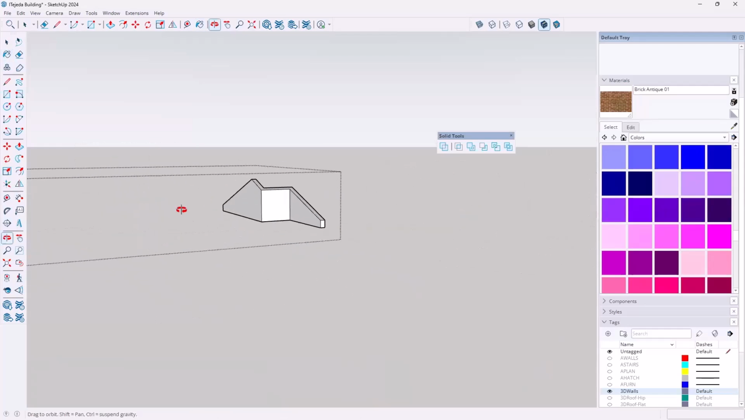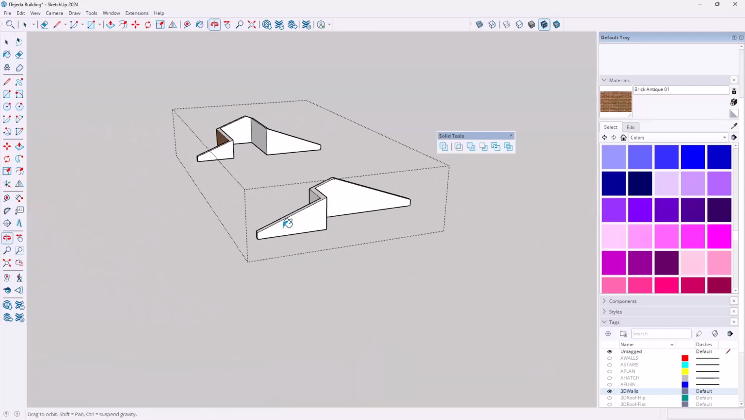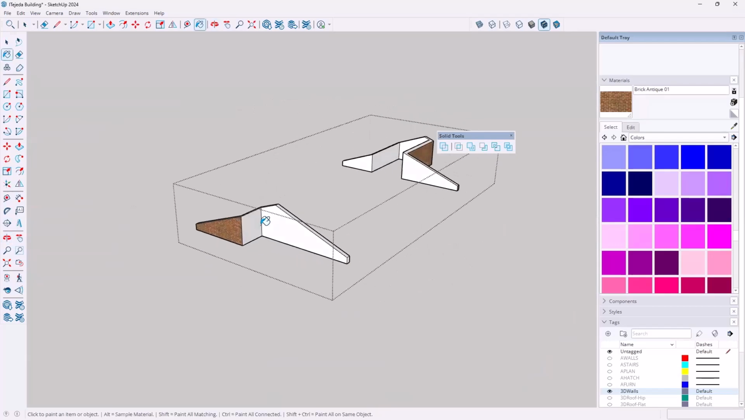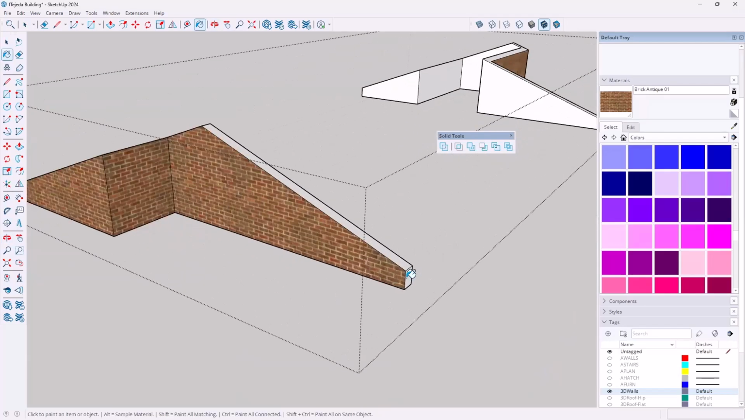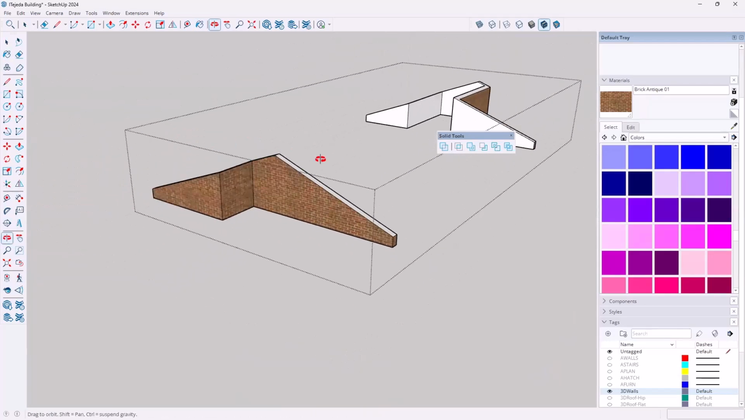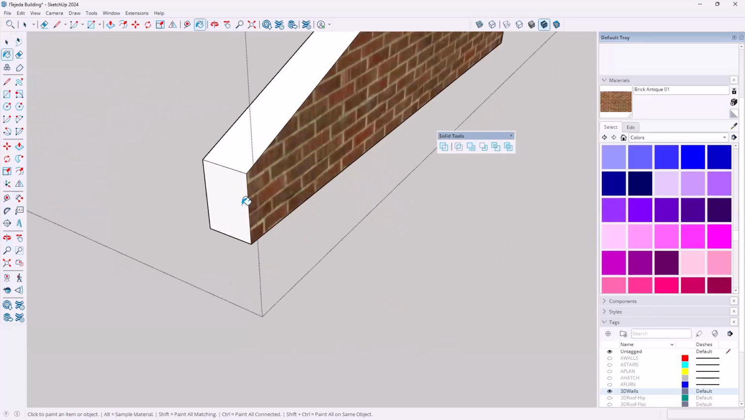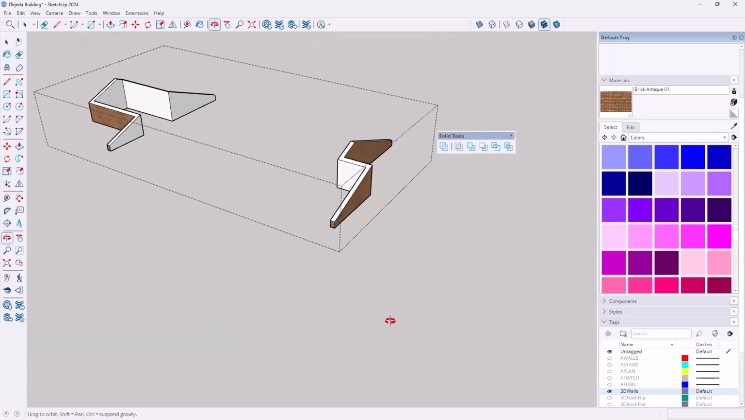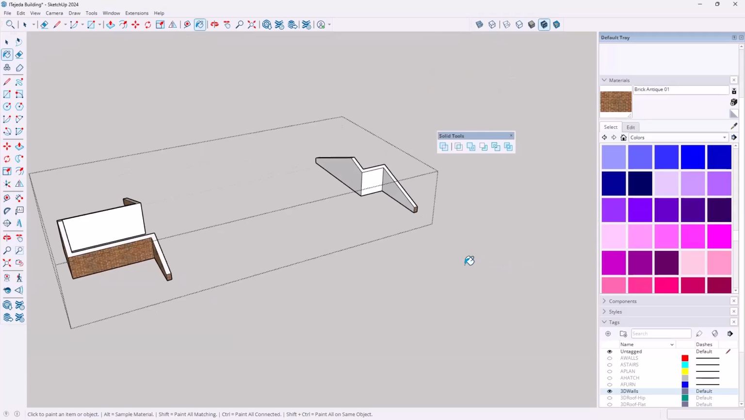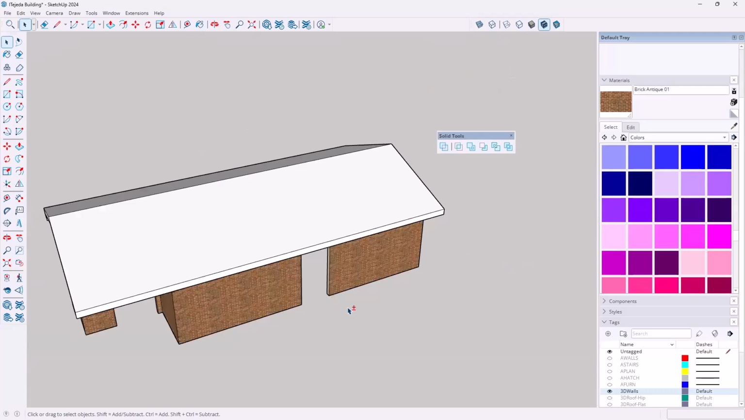Paint that. Come over to this side and then give that a paint. Same thing with those sides. This small face right here. And then that one right there. And then I can tap on the space bar and then click outside. All right.